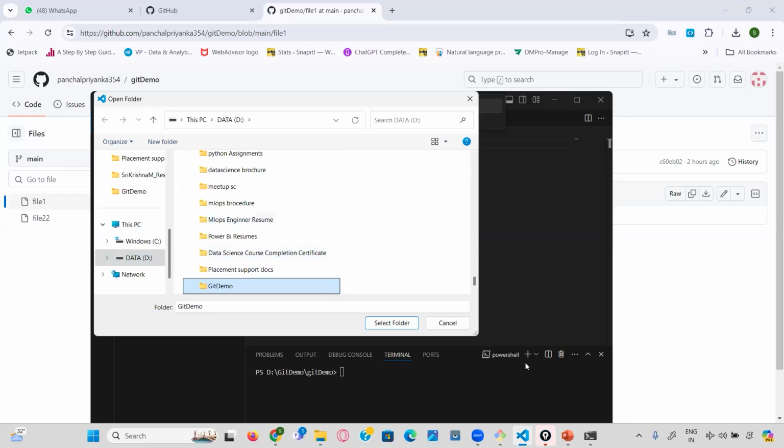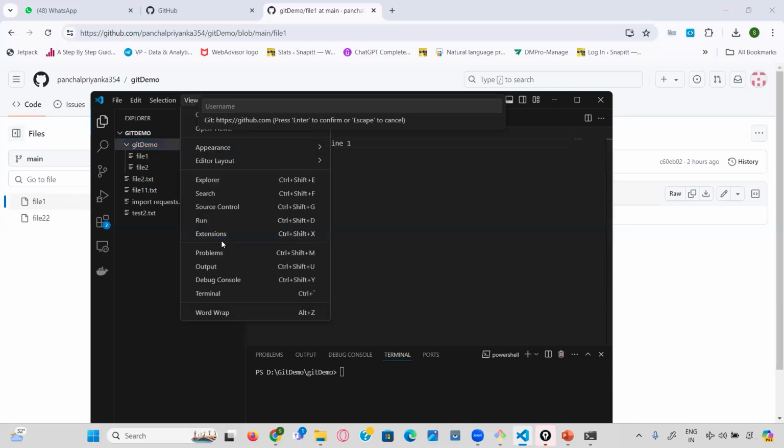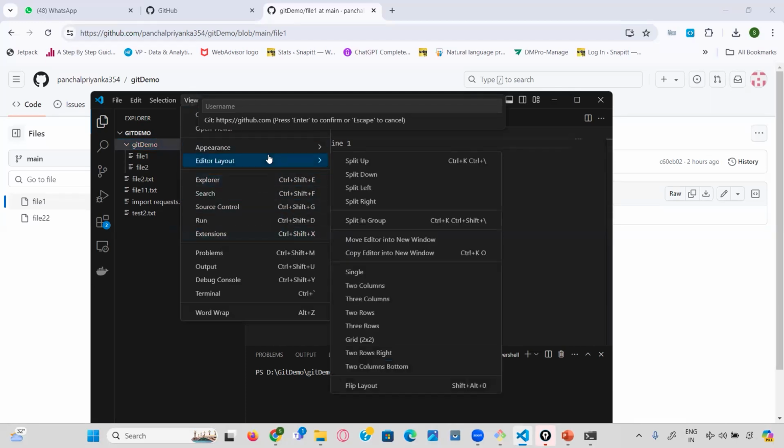The Git demo folder, right? You click on select folder, it will get opened here. And once it gets opened, you can expand it by clicking on the drop down. And then here you can see that file 1, file 2, and all is there. But inside this Git demo also, you have file 1, file 2. So for example, here, look here. I click on the view here.